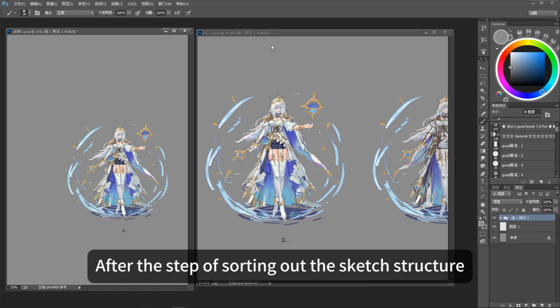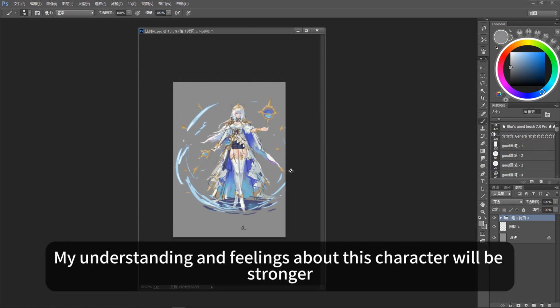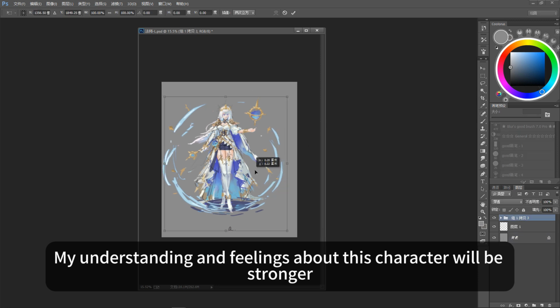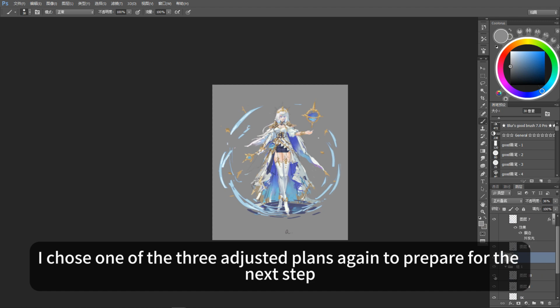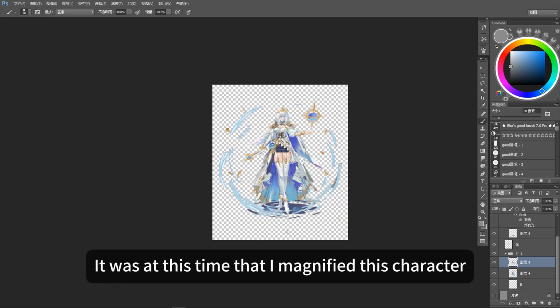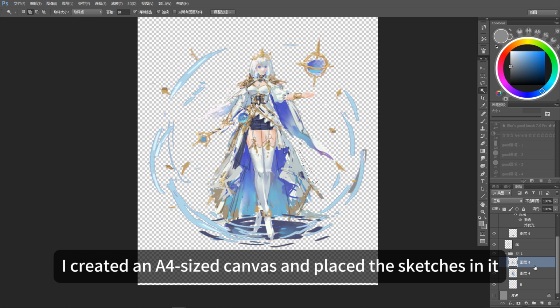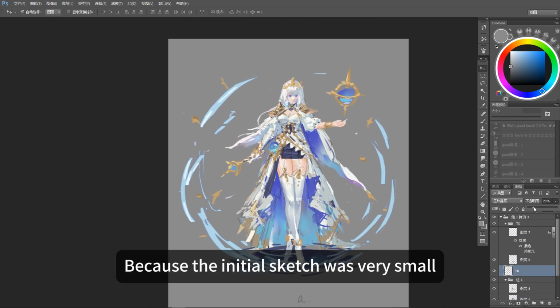By sorting out the sketch structure, my understanding and feelings about this character will be stronger. I chose one of the 3 adjusted plans again to prepare for the next step. It was at this time that I magnified this character. I created an A4-sized canvas and placed the sketches in it because the initial sketch was very small.